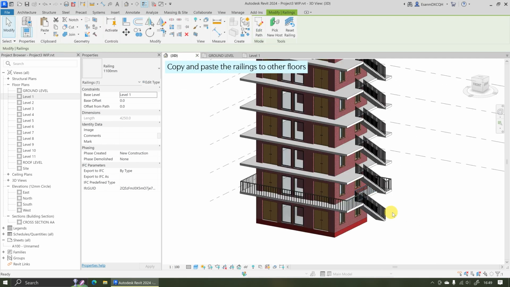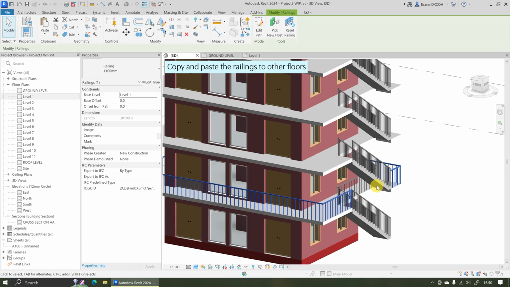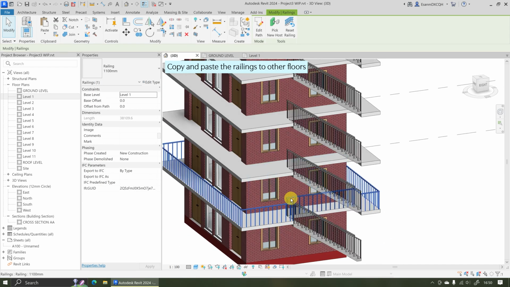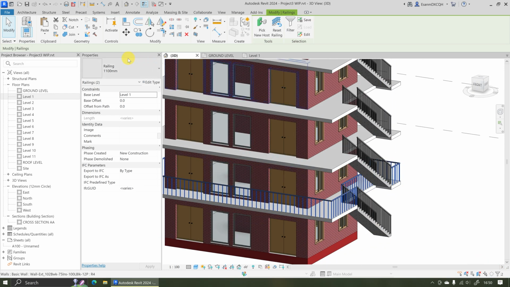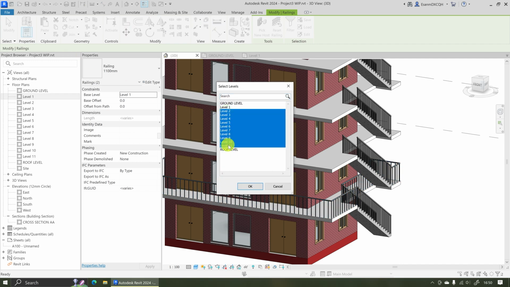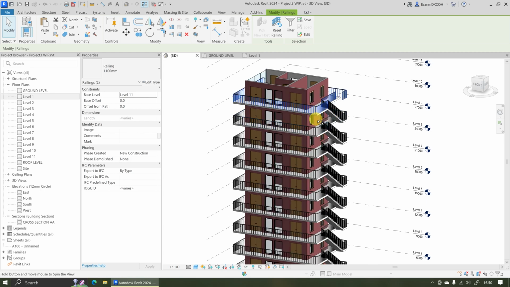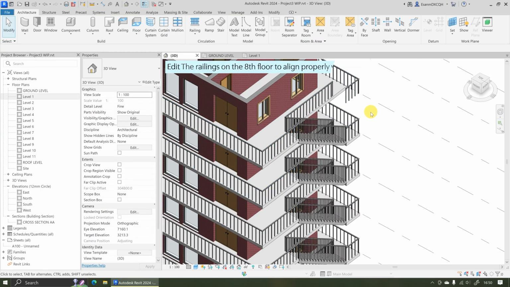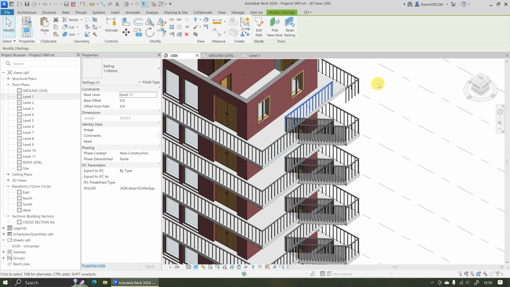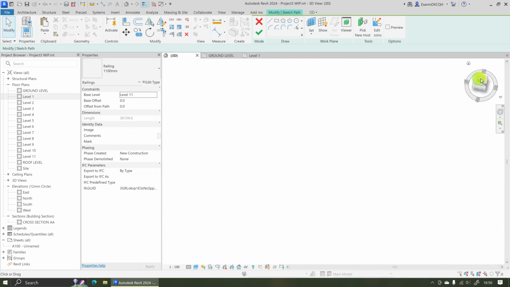Copy and paste the railings to other floors. Edit the railings on the 8th floor to align properly with the floor. To do this, select all the railings, edit path, and then select and delete the redundant parts of the rail.